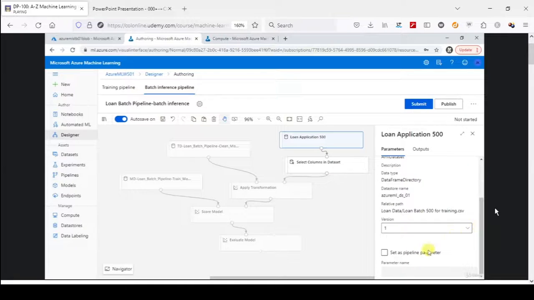So we need to make this input dataset a parameter to the pipeline. Click on it and you will see a checkbox that says set as a pipeline parameter. Check it, and now it requires the name of the parameter. Provide some meaningful name such as loan input. That's the first change that we need to make before we convert this trained model into a batch inference pipeline.